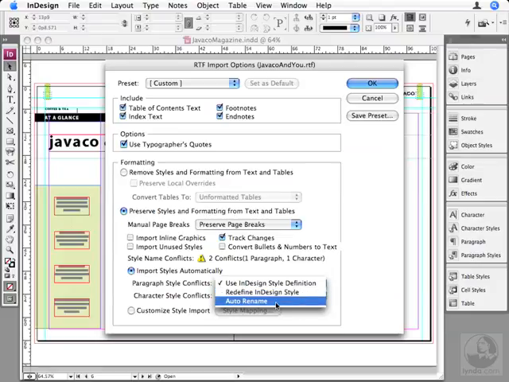Auto Rename could be useful if you're importing a document and you don't want to apply InDesign styles to it. I suppose you could use Auto Rename. But again, in the vast majority of cases, you're just going to use the InDesign style definition when you have the same style names between Word and InDesign. That's just the way it should work.